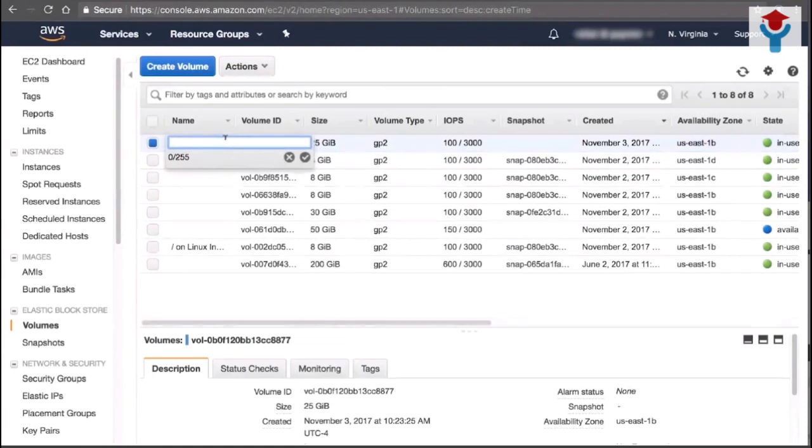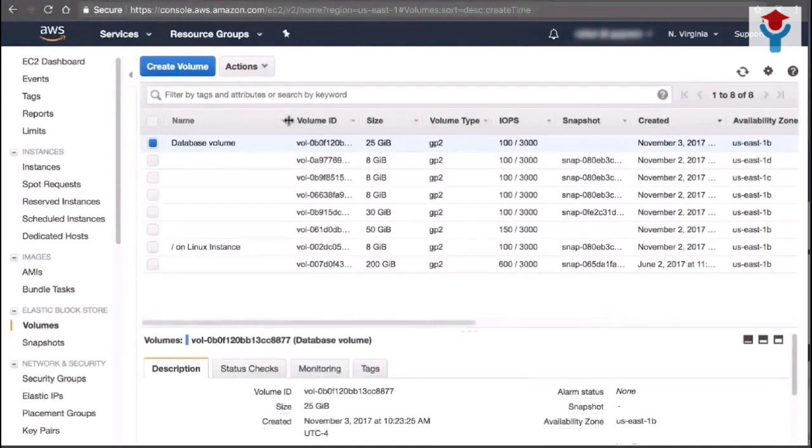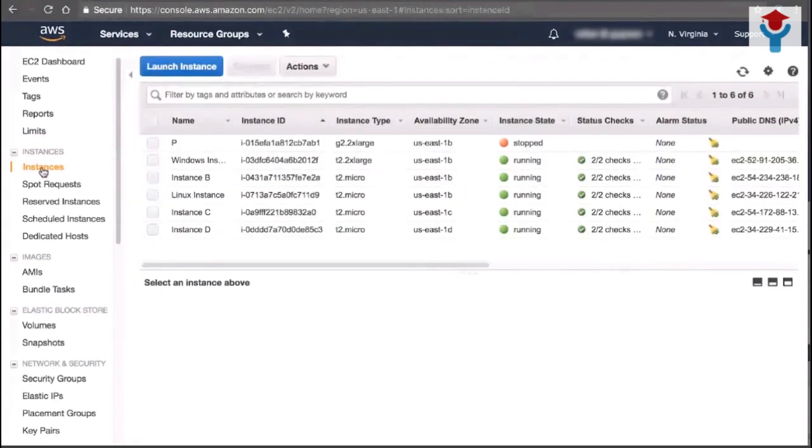I can also put tags on this volume. So if this volume is being used by a database, I can put the tag value database volume. And that's it. Now this volume is the database volume. Tags are very important because whenever you put tags on your AWS resources, you can drill down your billing per tag. So you can see how much all of the volumes with the tag key name and the tag value database volume cost in a certain period of time. And the same with EC2 instances, EBS snapshots, and everything that supports tags.